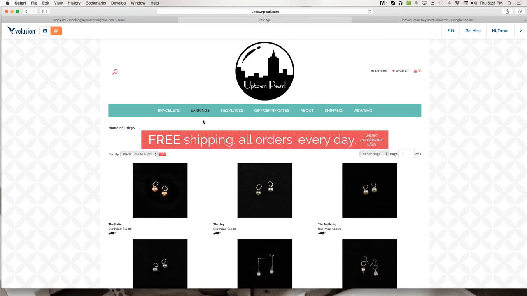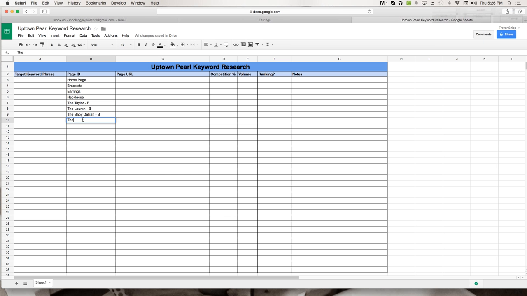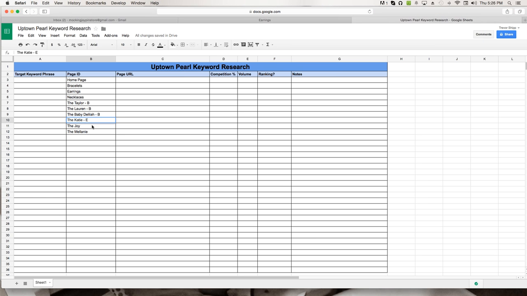I'm not going to do all the pages right now, but I'll add some earrings here. So we'll do the Katie, the Joy, and the Melanie. The Melanie. And these were earrings, right? So I'm going to put -E, -E, -E. There's no hard and fast rules here, guys. You can label these how you want with your own site.